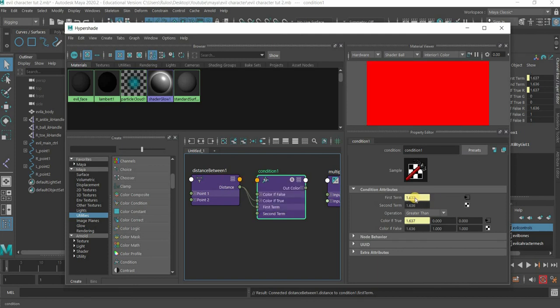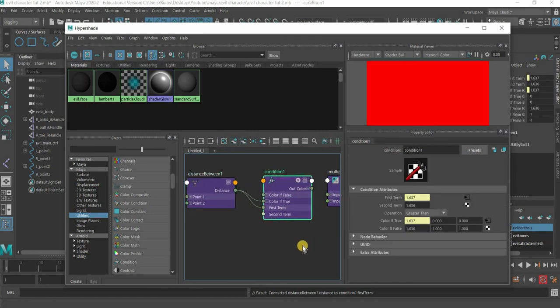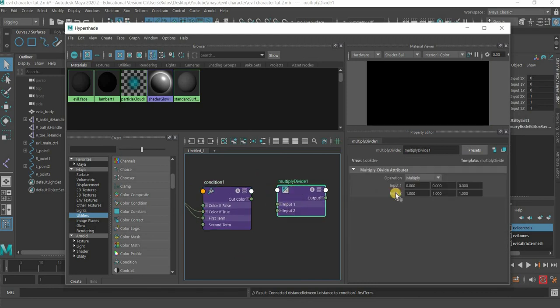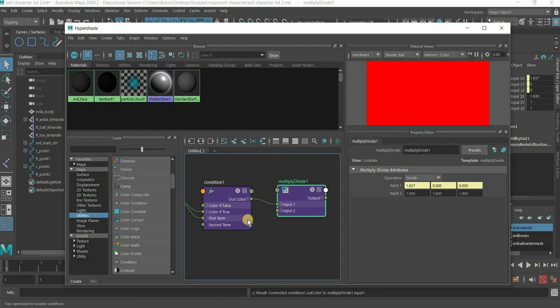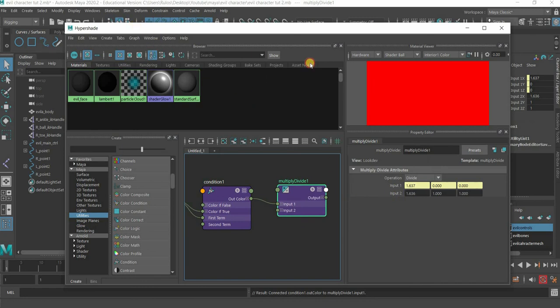So we get this value from the other one, this value from the other one, and now we have to again paste input 2 here, and input 1 we have to make this divide, and out color will click here and say input 1. So we get input 1 and input 2 here as well. So we have input 1, input 2, first term, second part, input 1, input 2.